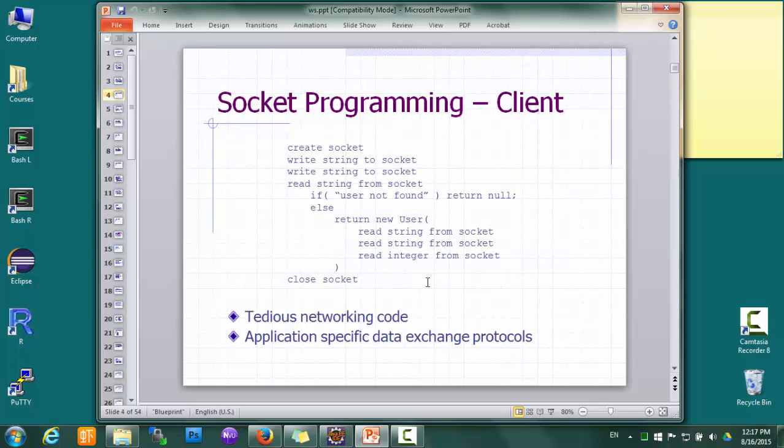And it gets even worse. For every application, you have to design an application-specific data exchange protocol. What I mean by that is you have to design something that specifies what data the client and the server expect from each other and how the data is interpreted. It's not something that can be reused for a different application, and sometimes it can be hard to get it right. For example, here, if a user's first name happens to be user not found, then the whole application can be messed up.